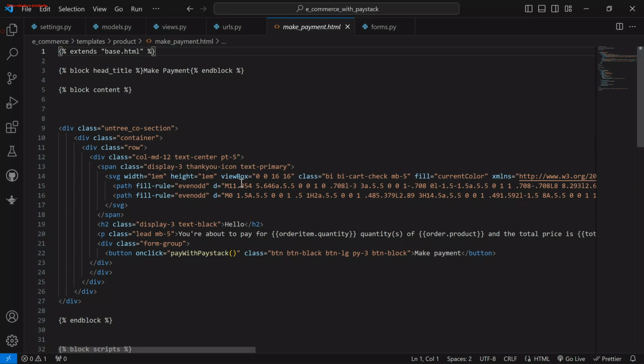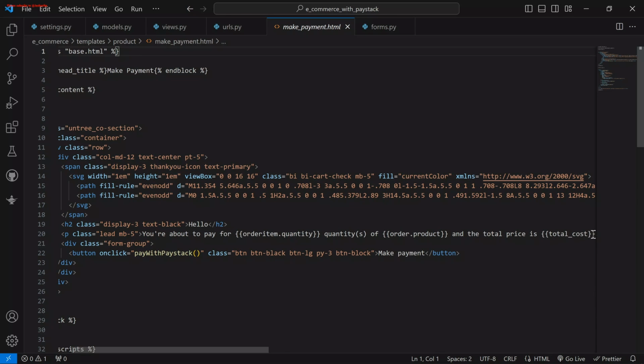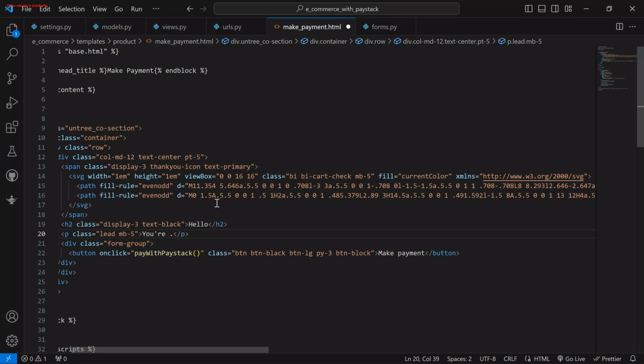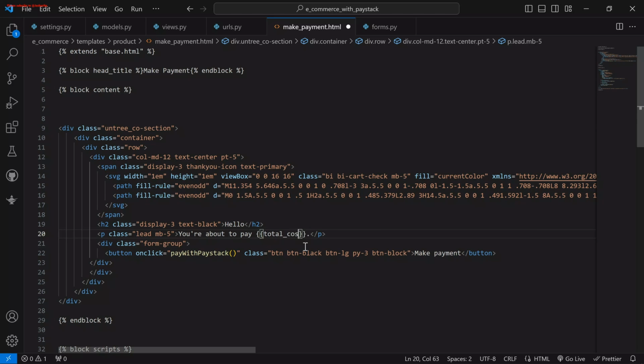You are about to pay for order item. Okay, so what I can do is to change this right up. You're about to pay. What I'm going to do here is go to the views. I know I added the total cost. You're about to pay total cost for order. Now with this setup, let's save this and bring up our cart.html.